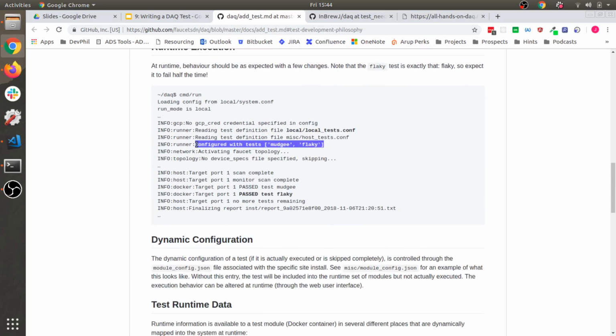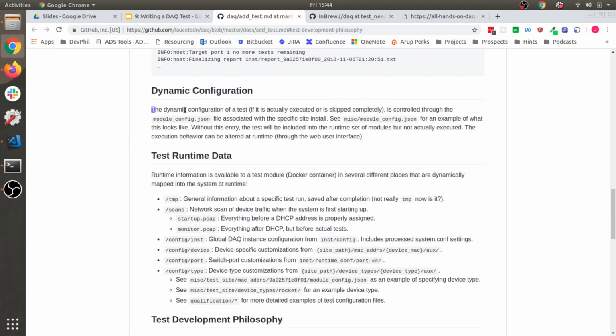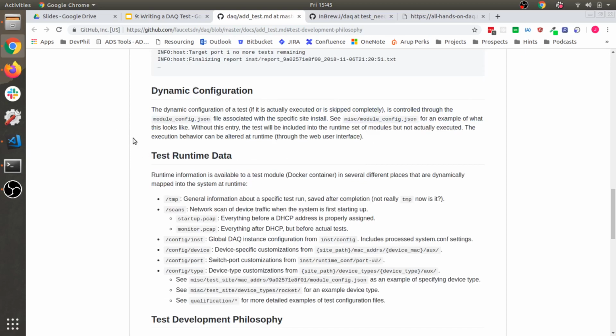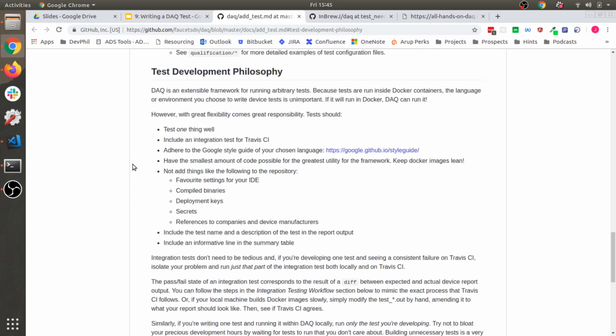It talks about test configuration via the module _config.json, etc. Dynamic configuration can be done via the module config, but runtime configuration can be done via the dashboard as well. But yeah, so test philosophy.